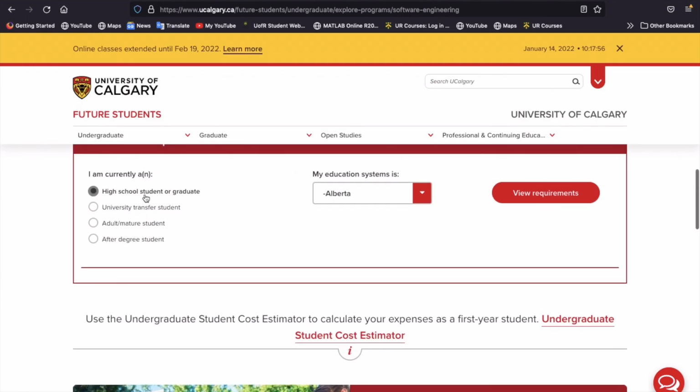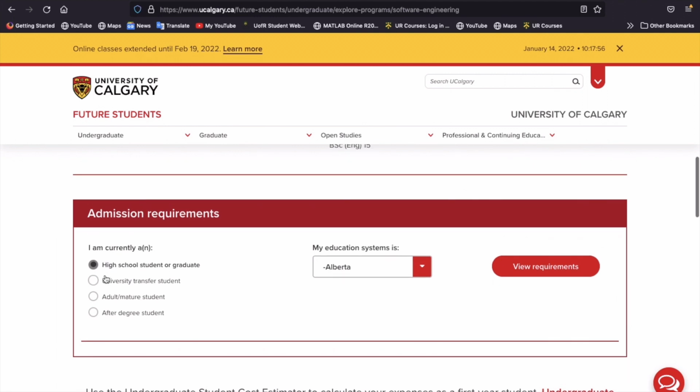Right now, what you're going to do is you're going to go to this one. You have to pick your own status at the moment. So if you're a high school student, someone who is just fresh from high school, you click on this one. If you're a university transfer student, you click on this. If you're someone who has already had a degree and you want to pursue another degree, then this is where you belong. An adult student or a mature student, you can pick that one. But most of you, I think, are from high school or after degree.